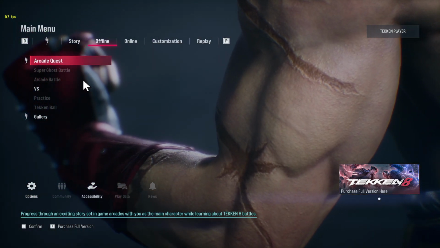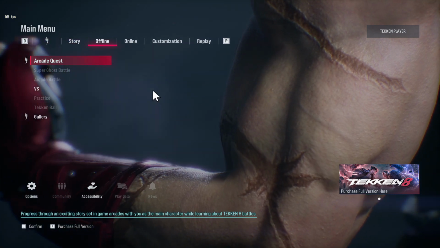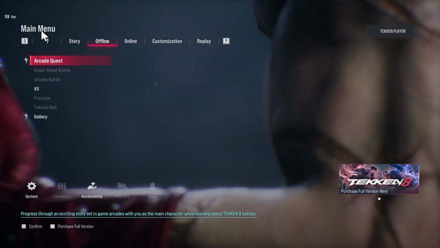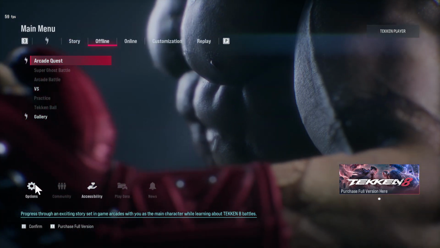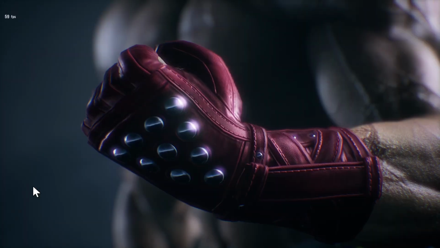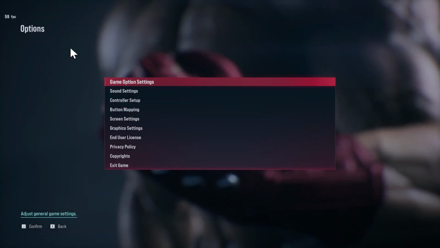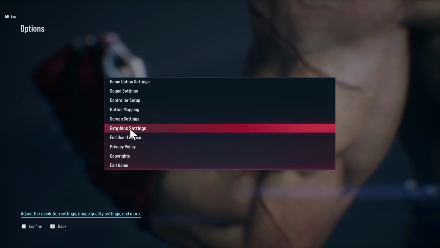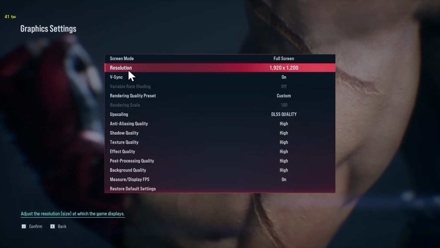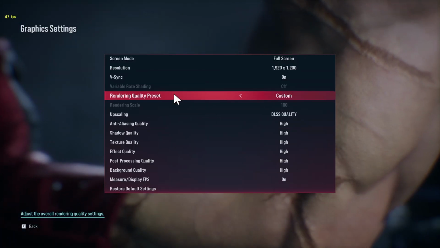First of all, open up the Tekken 8 game on your device, and once you open it up, you will be taken into the main menu. From here, click on the options menu at the bottom left corner and you will end up within the options page. From here, go ahead and click on graphic settings. And now this will show you all of the graphic settings that you can change within the game.